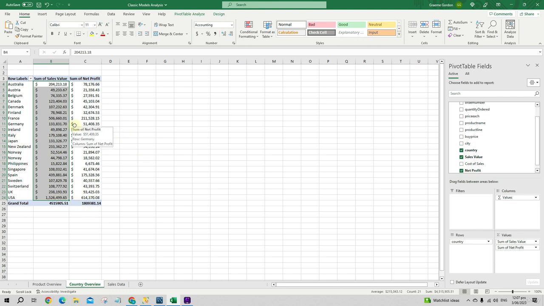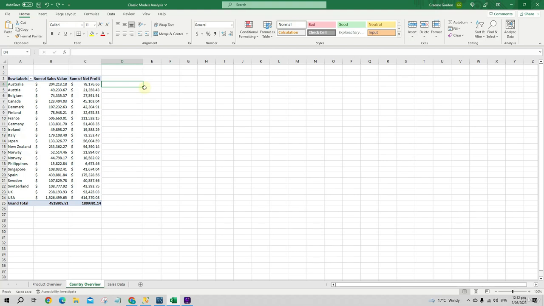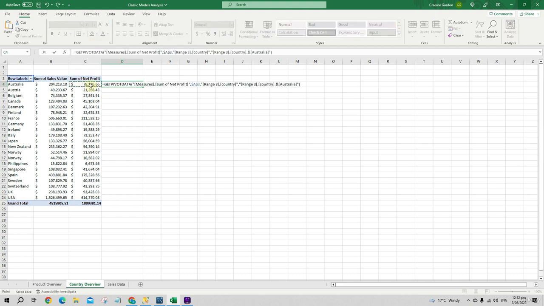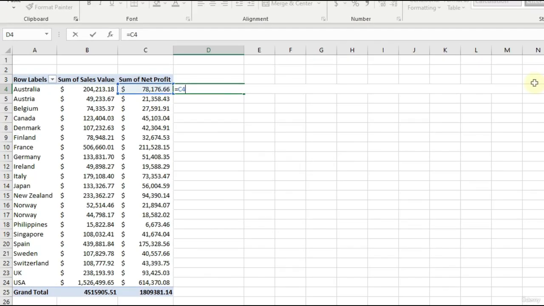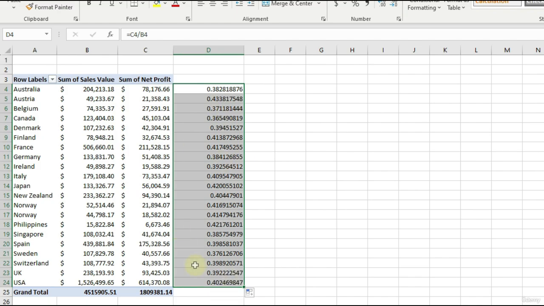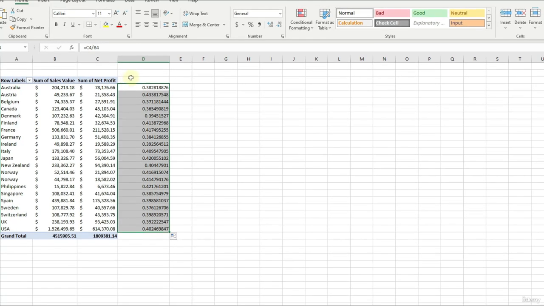But what we could also do is calculate the percentage of the sales that was net profit by dividing net profit by sales values. So we can just add this calculation next to our net profit column. So we'll do equals, and we don't want to see this get pivot data calculation. We just enter the cell value, so it's C4 divided by B4. And then if we just double click or drag down, it will autofill. So this is the percentage of the sales value that was net profit.